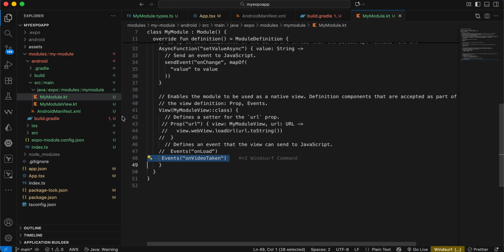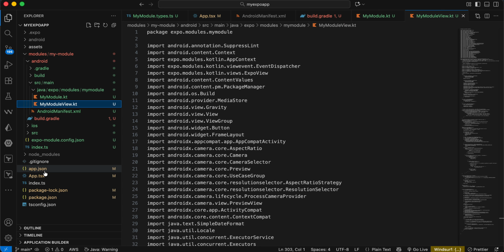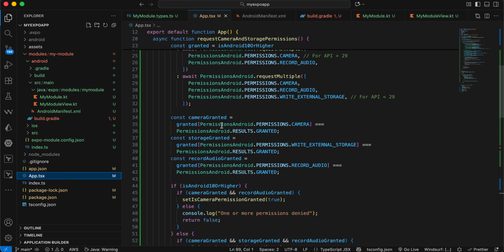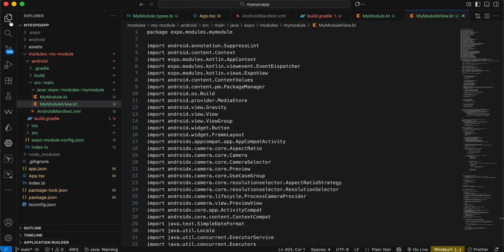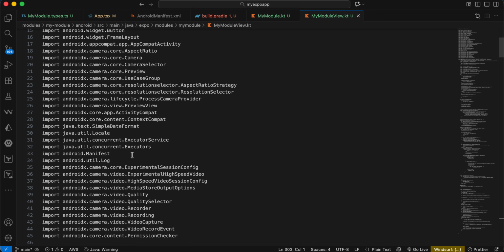Okay, then you need to go to my module view.kt, and okay, just a second. Hopefully you have seen all this code. Okay, so I just got confused. So here inside my module view.kt, again you will see some default code present. You just have to delete that code. Firstly you just have to copy paste all these imports which are there.